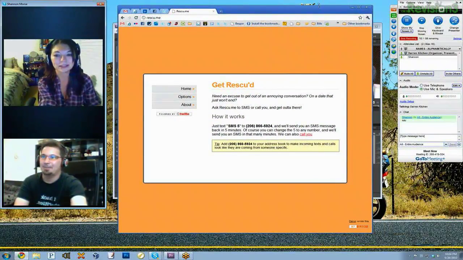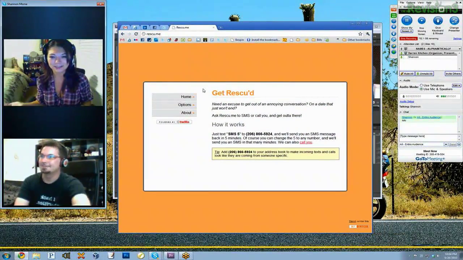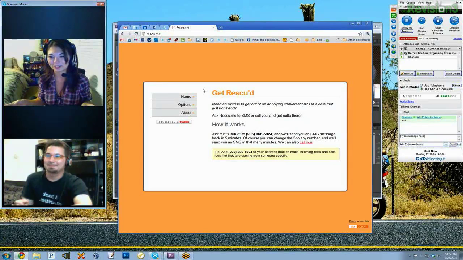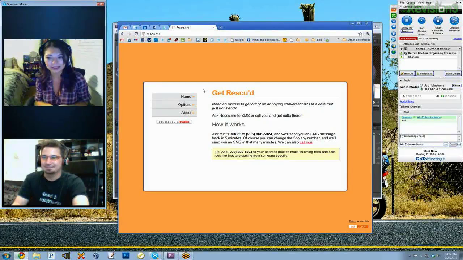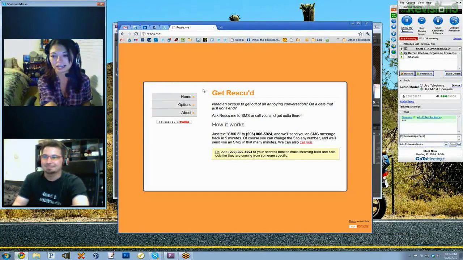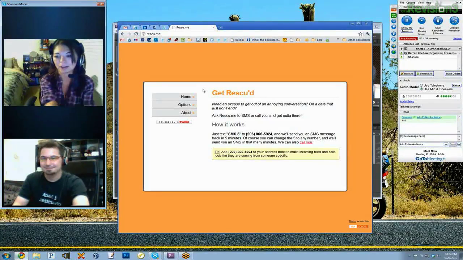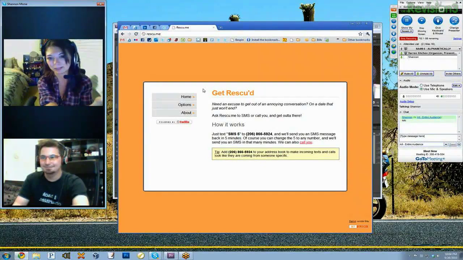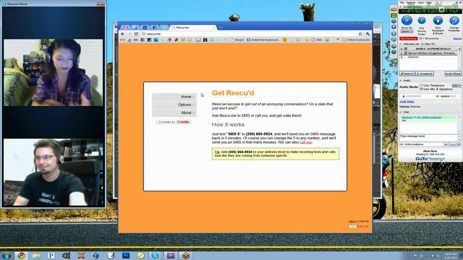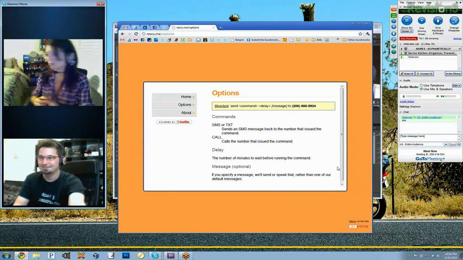There you go. I've got it pulled up. Basically, it'll give you an excuse to get out of an annoying date or any kind of conversation that you just don't want to be there for, and you don't want to be rude and just say, I gotta go, bye. So what you can do is send an SMS or text message to this phone number, 206-866-5924, and in the body of the message put SMS 5, which is their example, and it'll send you an SMS message in 5 minutes. And then you can just say, oh my god, my stepmother's dying or something, and you run away.